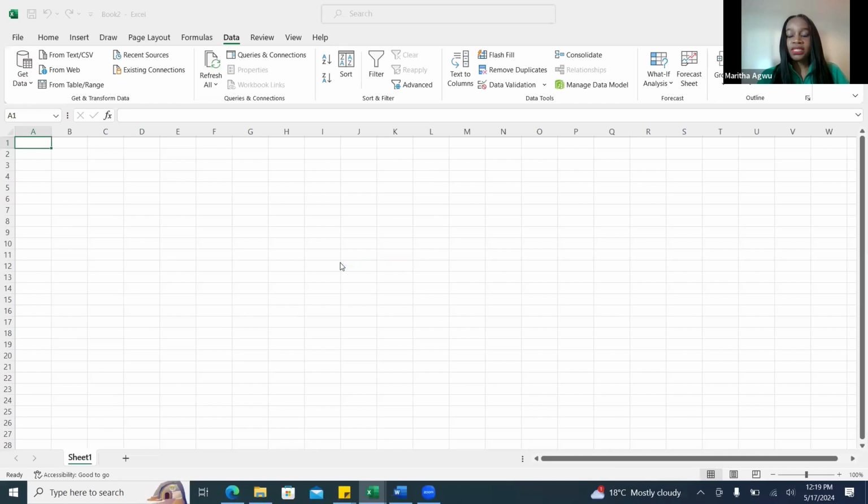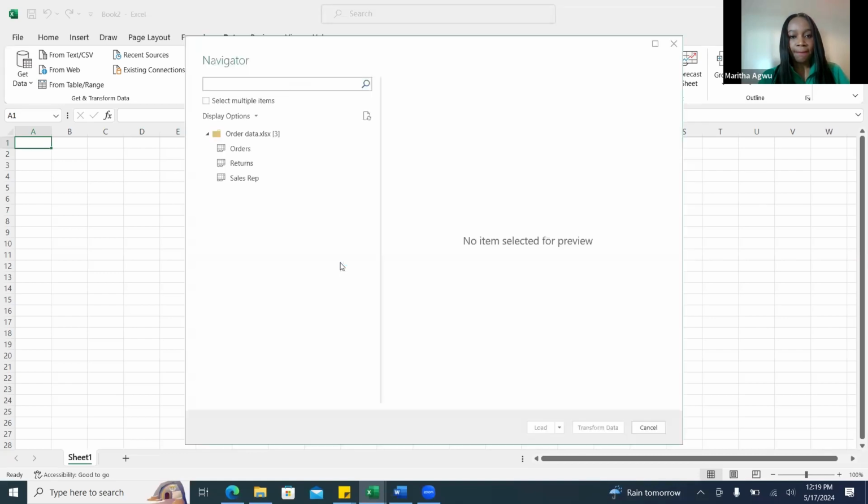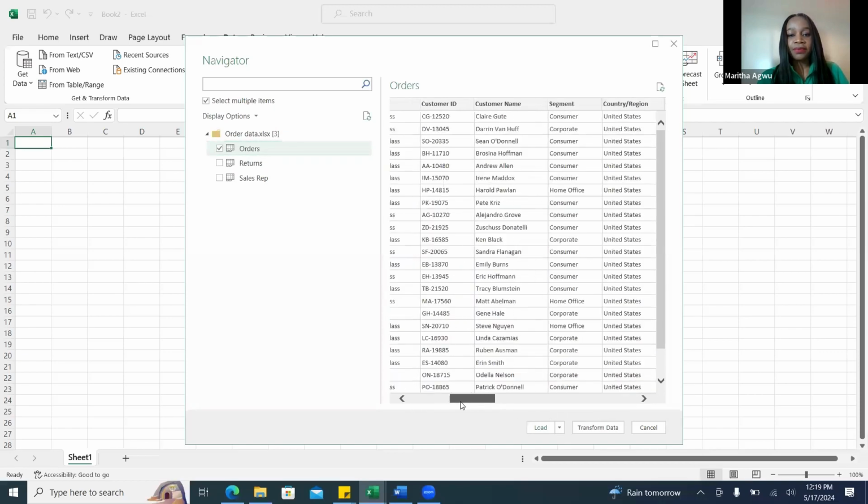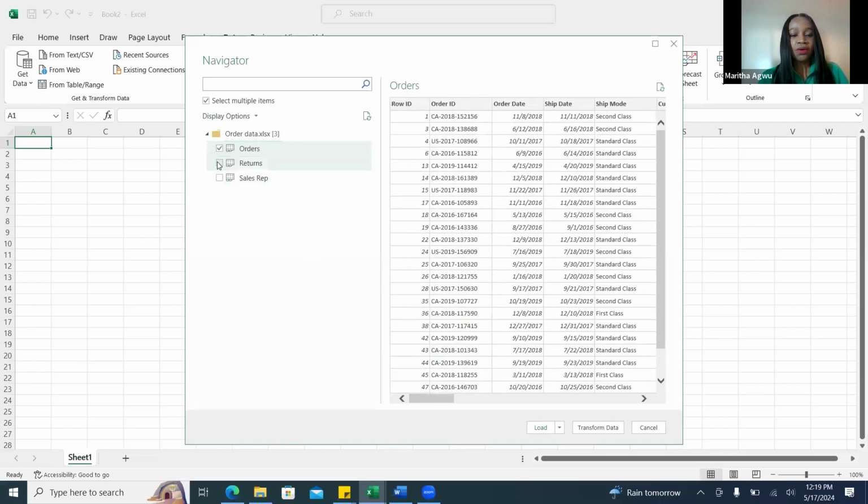So I click on the data set, which is the other data that we just discussed. And now these are the 3 tables: orders, returns, and sales rep. I want to select all, so I just check this box, select multiple. So when I check it, I'll be able to view the table. So I check all.